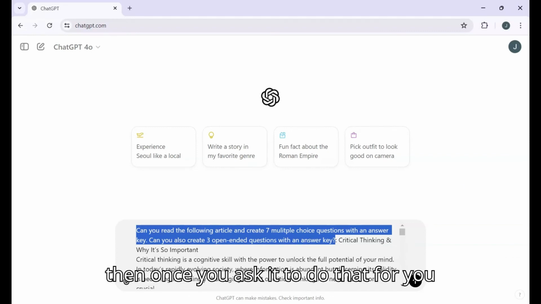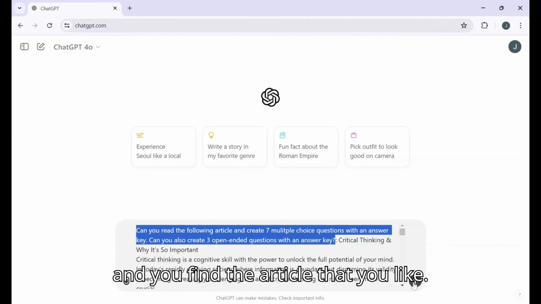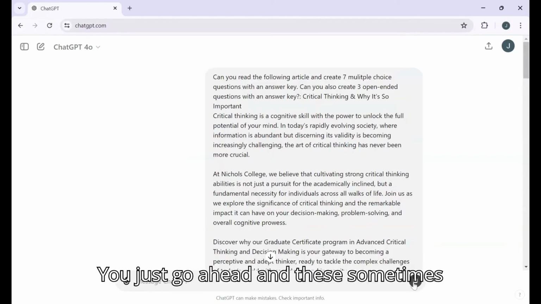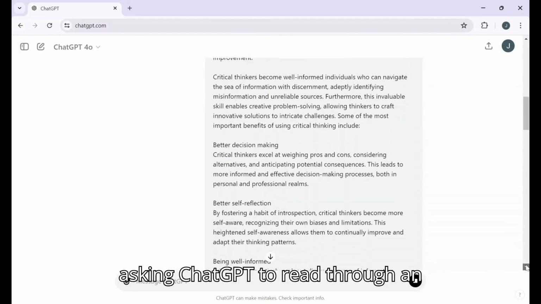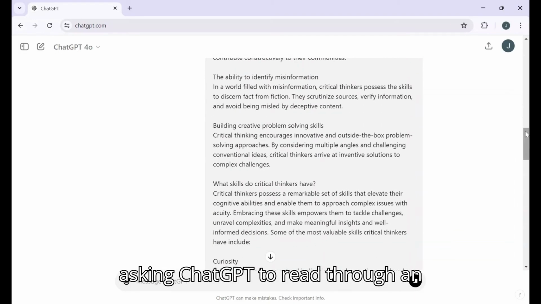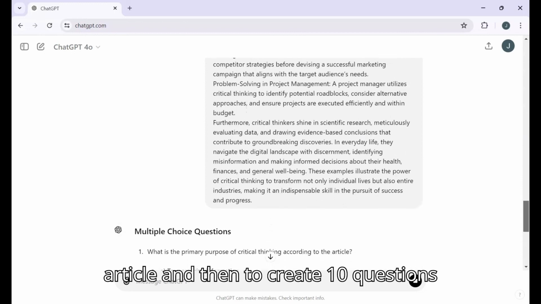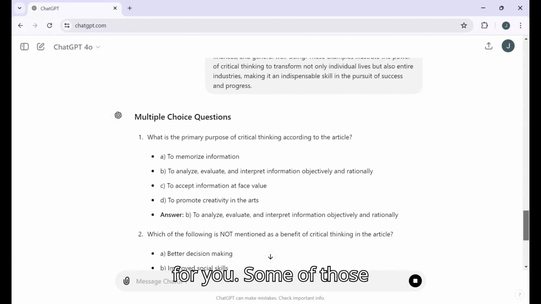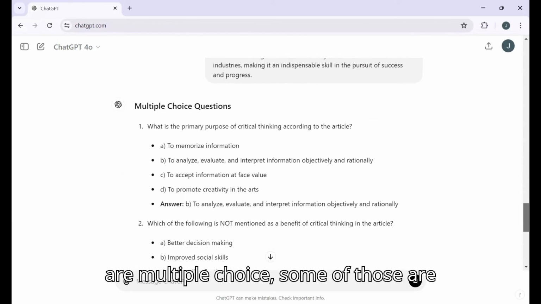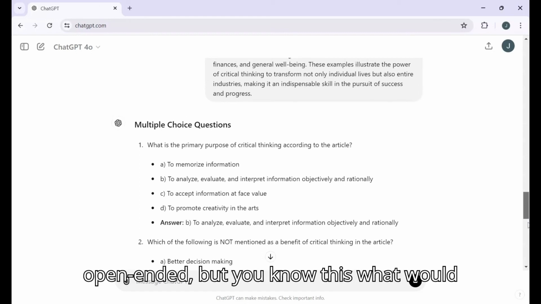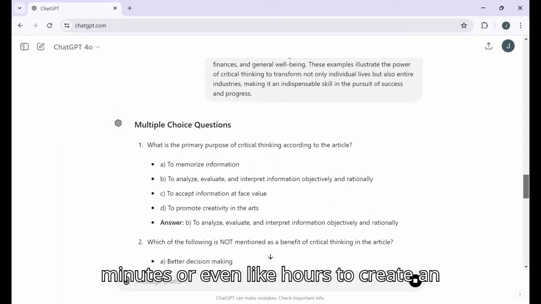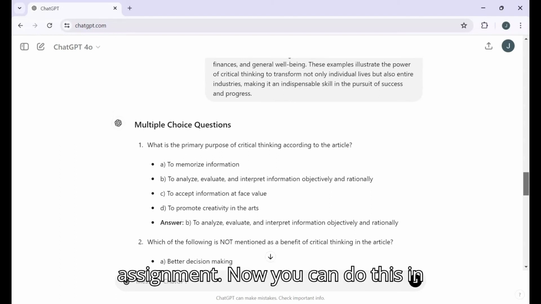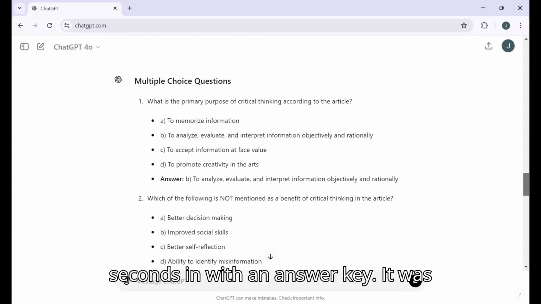Once you ask it to do that and you find the article that you like, you just go ahead. These sometimes take a little bit longer because you are asking ChatGPT to read through an article and then create 10 questions for you, some multiple choice, some open ended. This would take several minutes or even hours to create an assignment. Now you can do this in seconds and with an answer key.